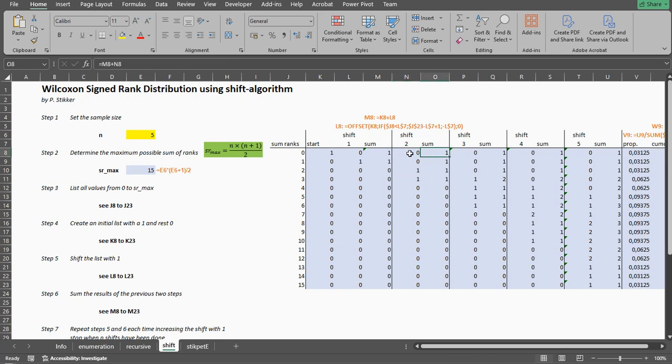Again, we sum the results of the previous two, so these two now get summed, and that gives you these results. And then we repeat again for 3, for 4, for 5, and with 5 we've reached our sample size, so this is our last distribution. So these are the counts that are there.